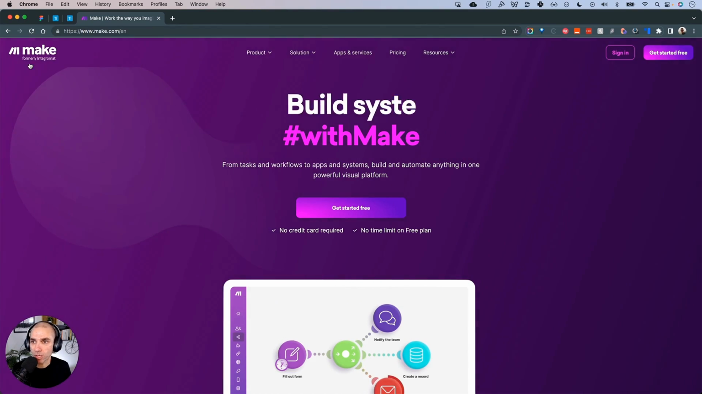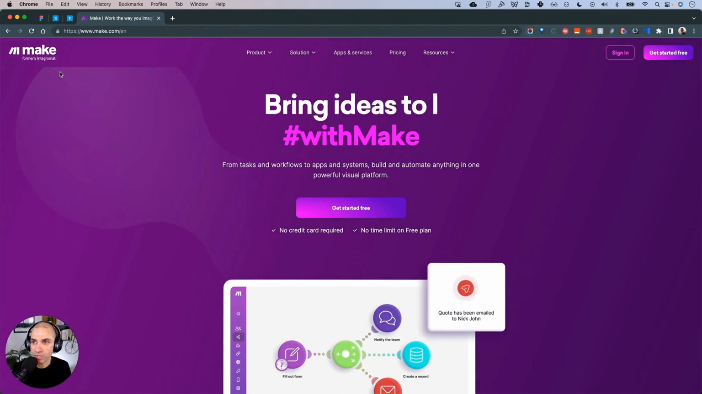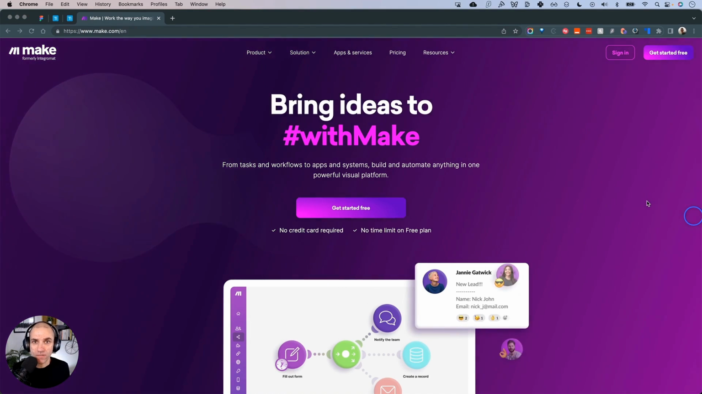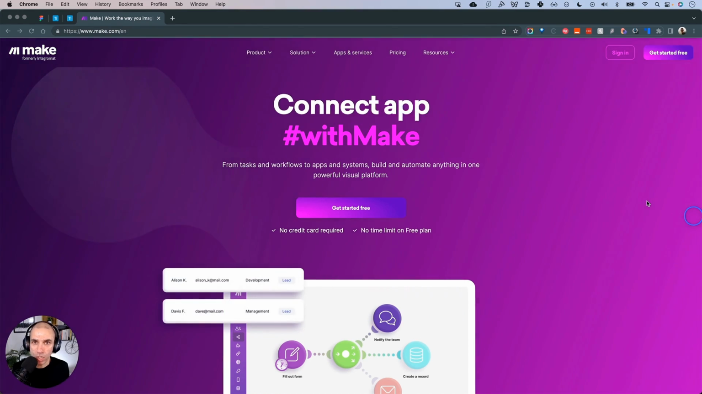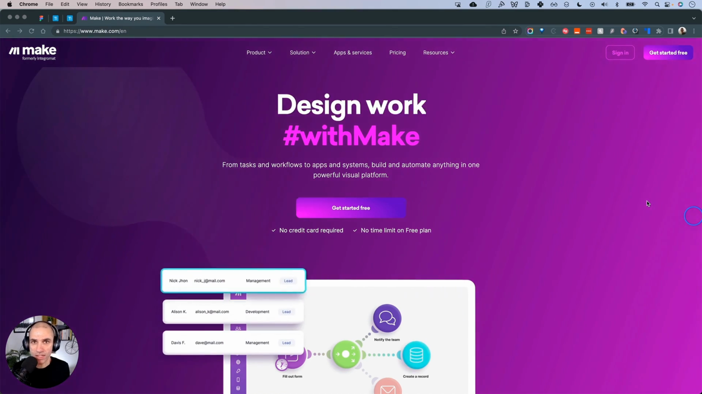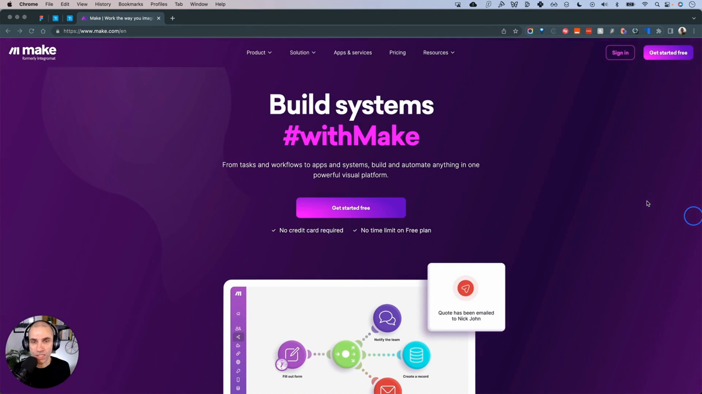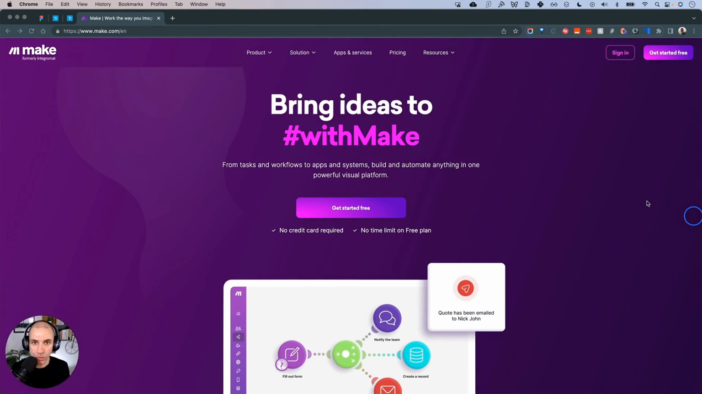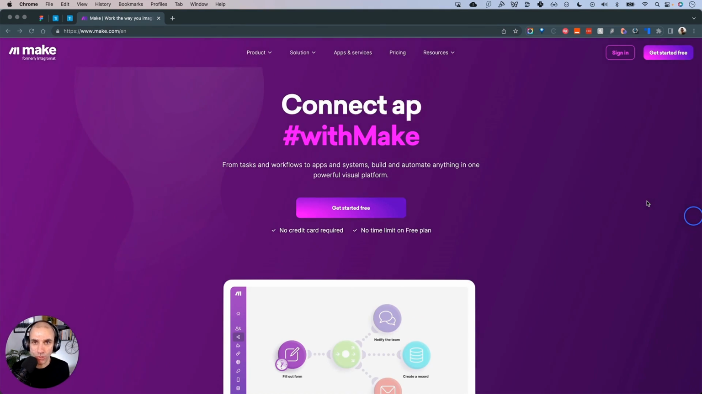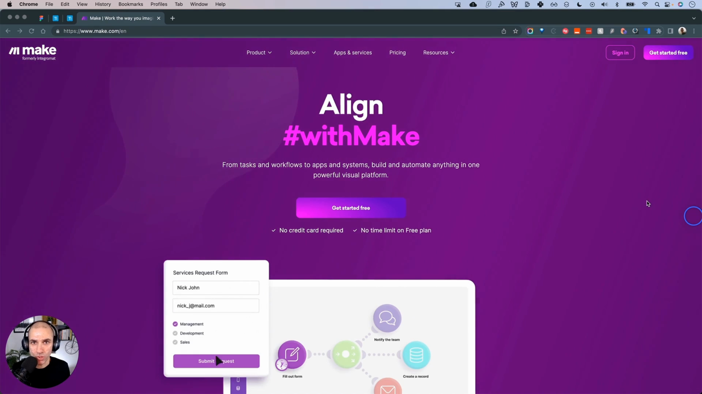It used to be called Integromat, but they recently went through a renaming. You could also start with something like a Zapier, but to be honest, all the basic concepts are the same and it doesn't matter which tool you use. What only matters is the apps that you're looking to automate are compatible with the automation tool that you use. And Make is pretty robust, so we are going to go ahead and use Make.